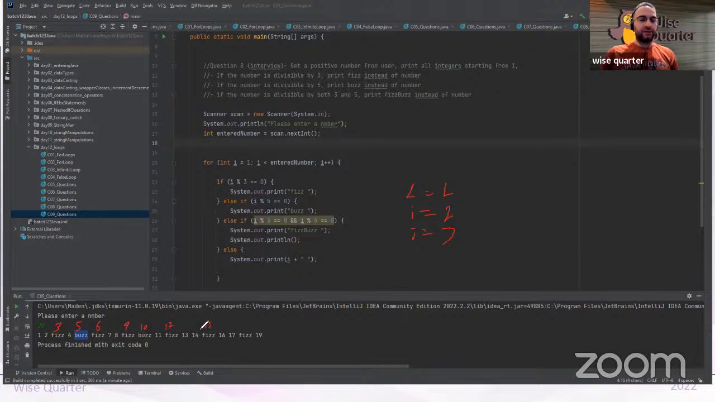15. This is the critical number. Actually, it can be divisible by 5 and 3 at the same time. But according to the third condition, it should print fees bus. But for some reason, and right now we don't know what it is, it wrote fees instead of fees bus. Why? Let's check this one. 15 will come here. And this is true, right? 15 can be divided by 3. So it will print fees. It won't check other conditions because the first one is true.